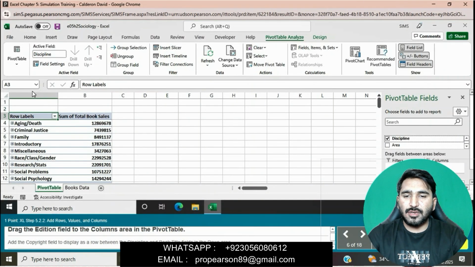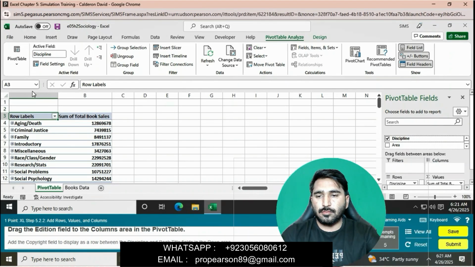Drag the Edition field to the column area in the pivot table. You can read this question and then go to the PivotTable Fields, and then we will drag the Edition field to the column area.